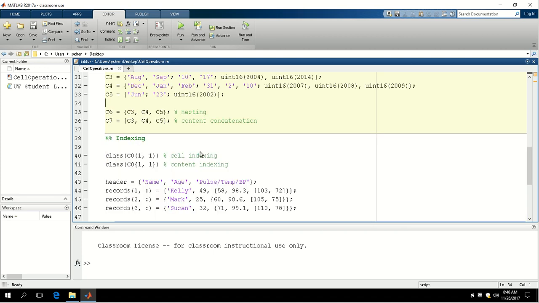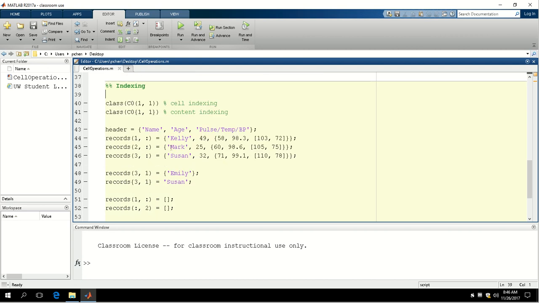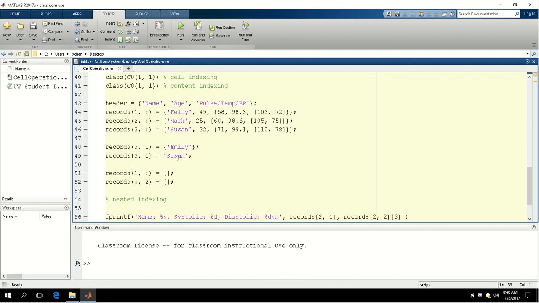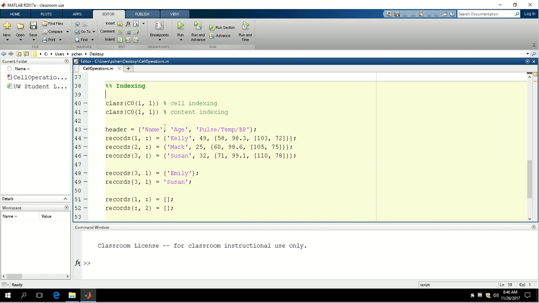And then, constructing the cell array is just the first step. You are putting data into this particular type of container. The second step is that you want to retrieve data from this kind of data structure, and that involves indexing. We started to talk about indexing, about how we do cell indexing and how we do content indexing.